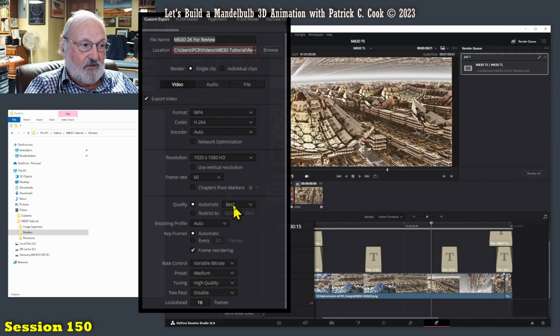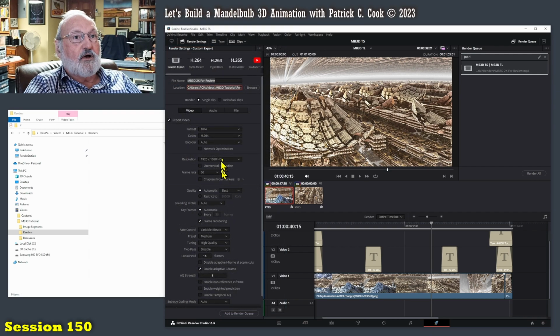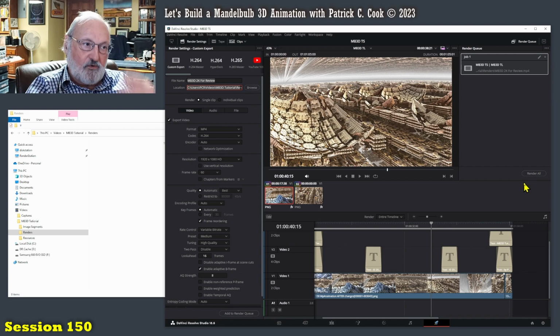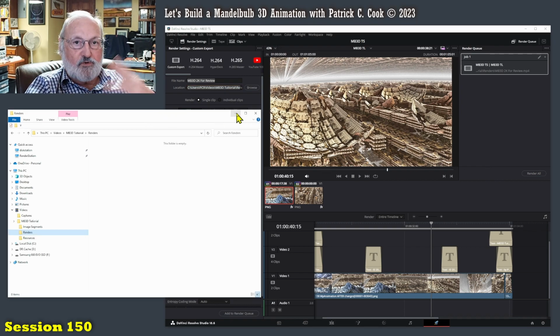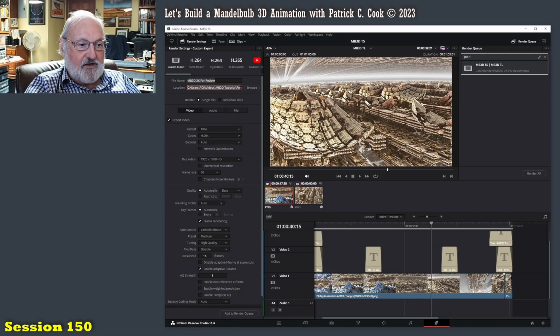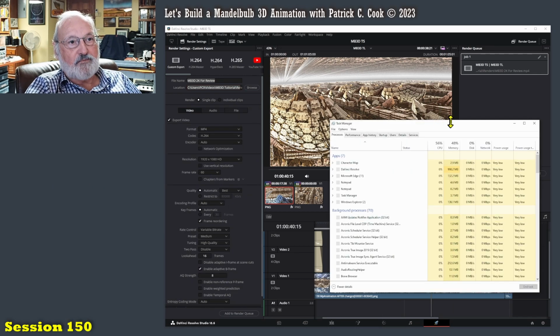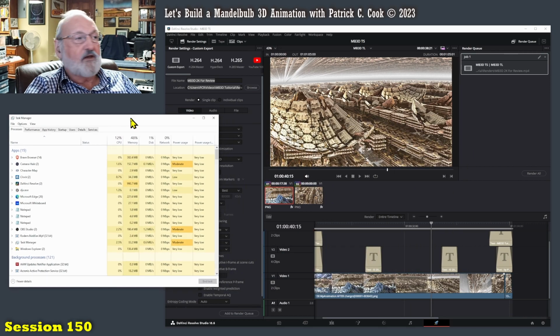All right, so I'll tell you what, let's do this. I'm going to start rendering this, and I'm going to call up the task manager of my Windows PC, and I want to show you how DaVinci Resolve is using your GPU to do your rendering. And then we'll close out this session. So let's get my task manager up. Get it over here where we can see it.